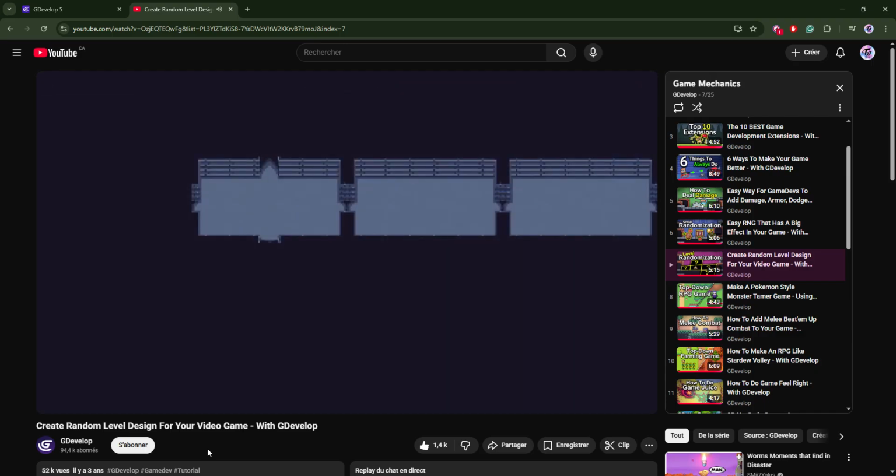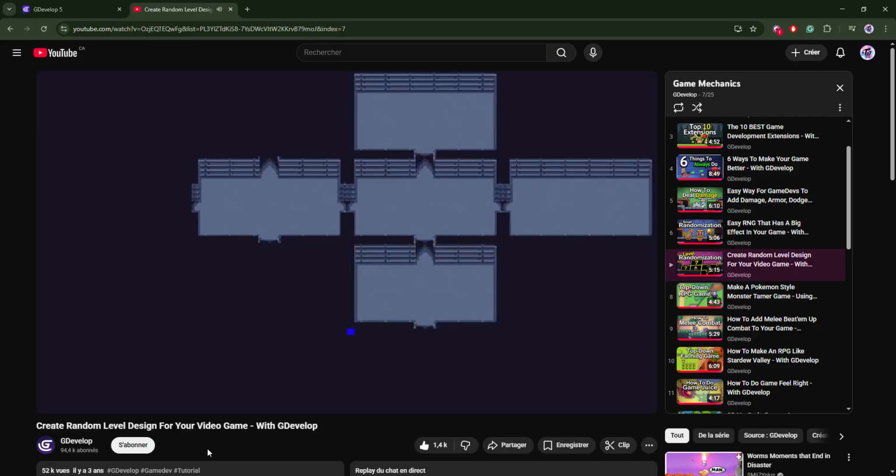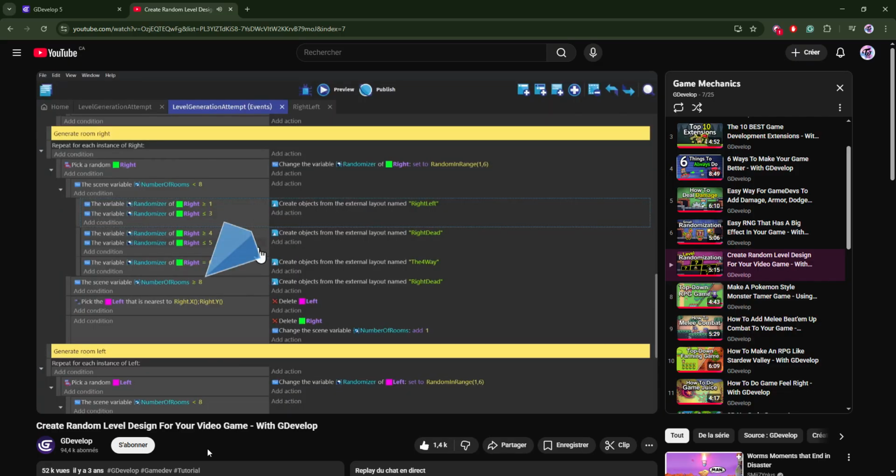So if it's right left, it'll be a hallway, if it's right dead, it'll be a dead end, and if it's 4-way, it'll create a branching path. But if the number of rooms is 8 or above, it will just create a dead end. And then it will pick the left object closest to the right object that was originally picked and delete it.